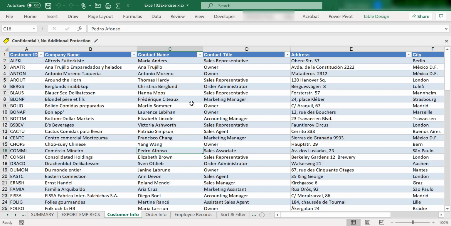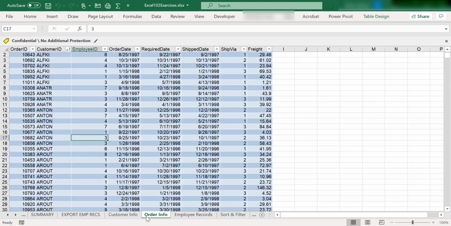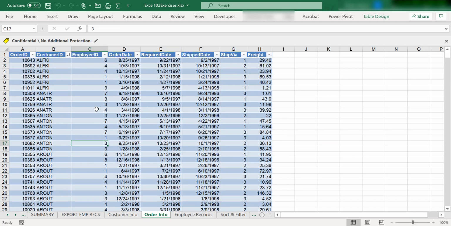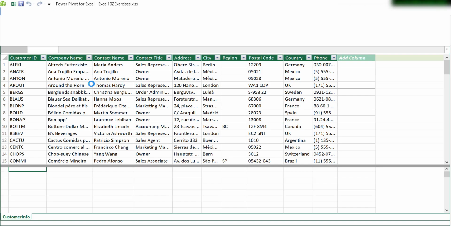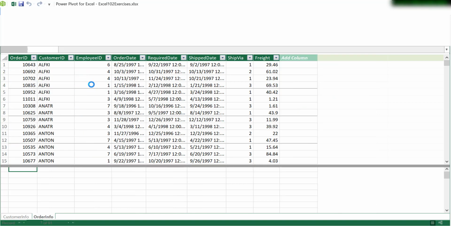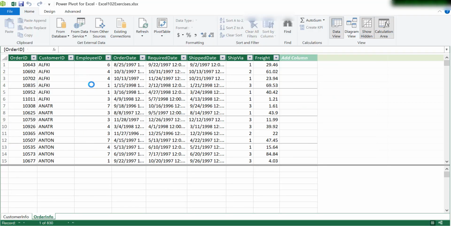I'm now going to go to my order info tab. Make sure I click into that list. Doesn't matter where, I will go to my Power Pivot tab, and I'm going to add to the data model. Give it a moment, and we have now got our customer info and our order info inside our data model, both of our data sets right there. Now there are two separate tabs right here, just like they were back inside of Excel.